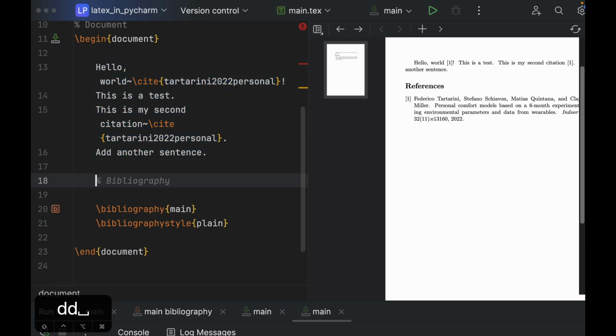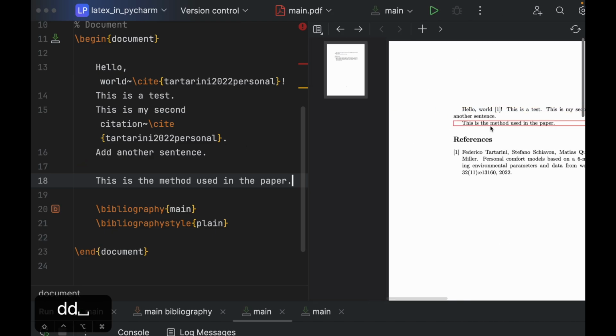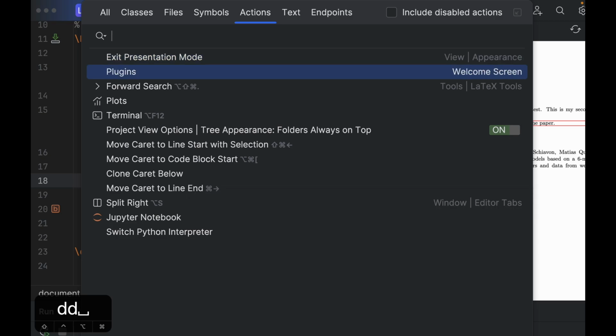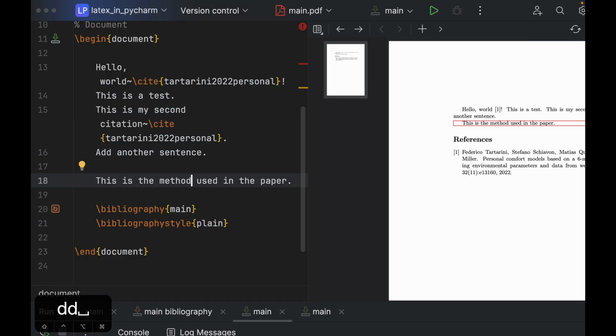The same should be true if I write this is the method using the paper. Let me recompile the document. So now you see that this is in a new paragraph because we have left an empty space. So if I click here and I press Command Shift A, and then I can say forward search here, this is actually showing me in red that sentence. And let me do it with hello, because it was already red since we compiled that. So let me do this forward search. And as you can see, we can see the paragraph highlighted.